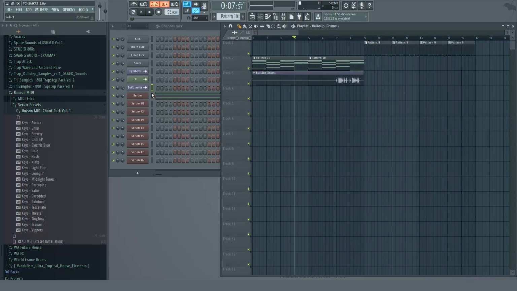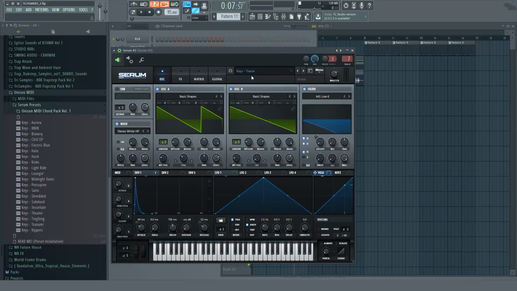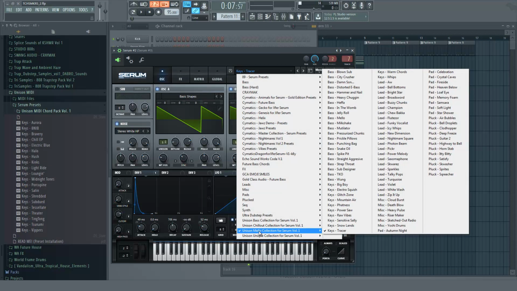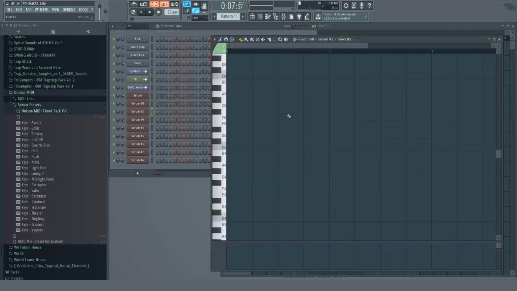Yeah, let's copy these chords, create a new pattern. And I have another sound from Unison from their Mellow collection, and it's this keys tracer. And this is the type of sound that the Chainsmokers use in their tracks. It's like these detuned saw waves type of thing. So let's just copy the chords in here.